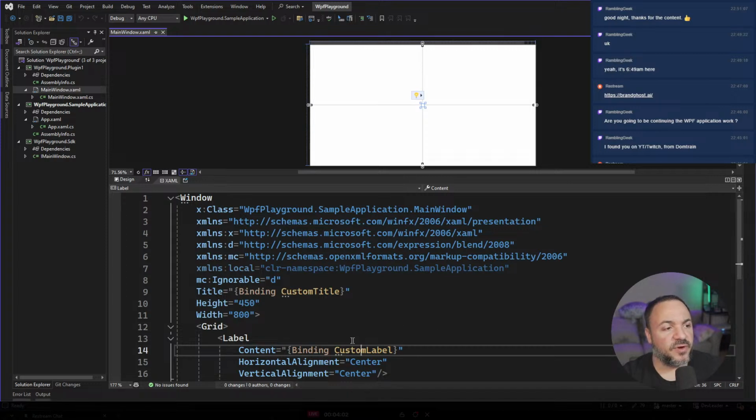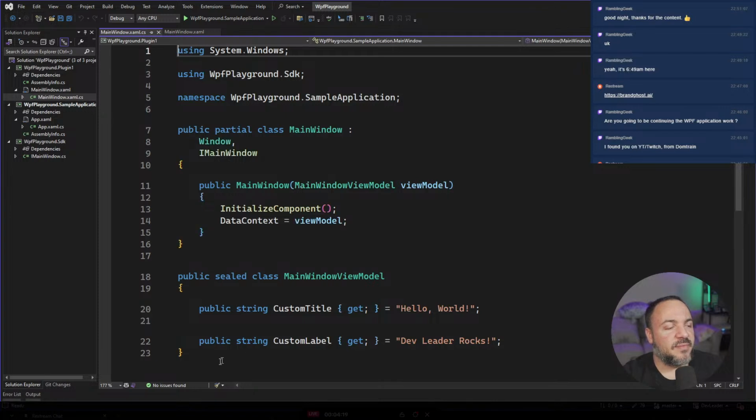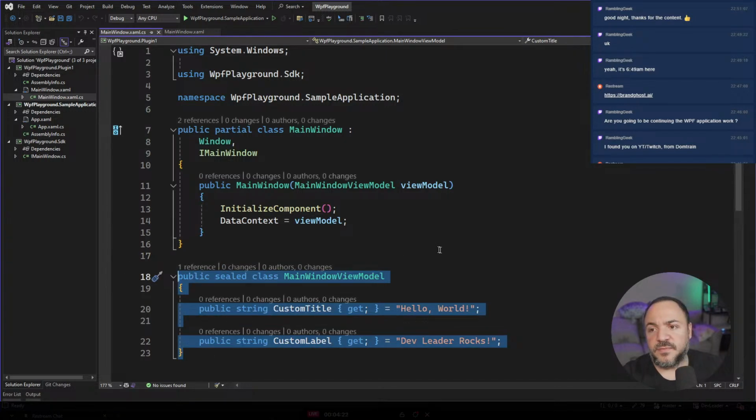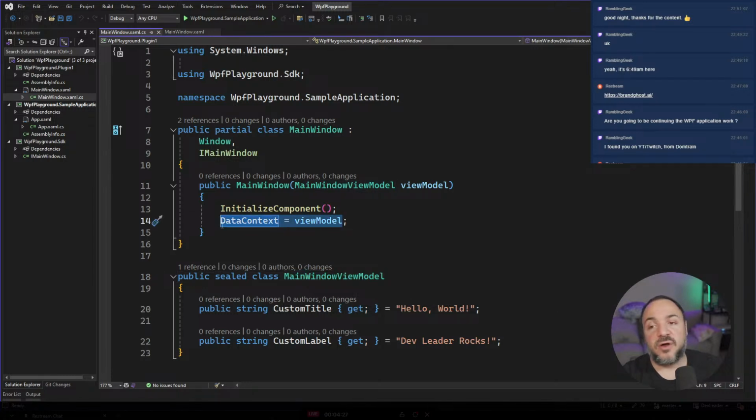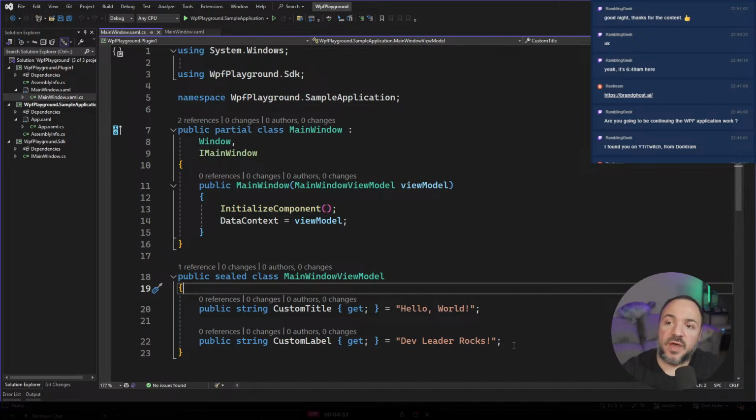So the way that they work is that if you look at either the title of the window or this content property for this label, they are bound. So there's a binding to a custom label or custom title. And you might be asking, okay, well, where are those things? I think I made a view model. So if you're not familiar with how that stuff works, this is a view model. We set it to the data context on the window, and that way we can bind to things. But it's one way. So that means that we're only reading things from the view model.